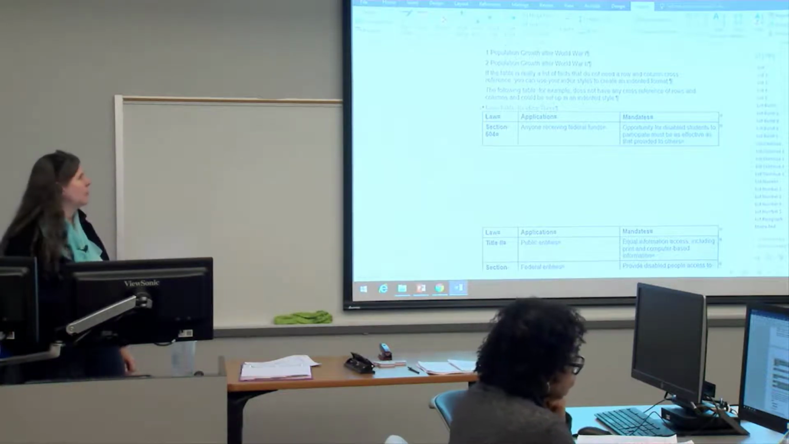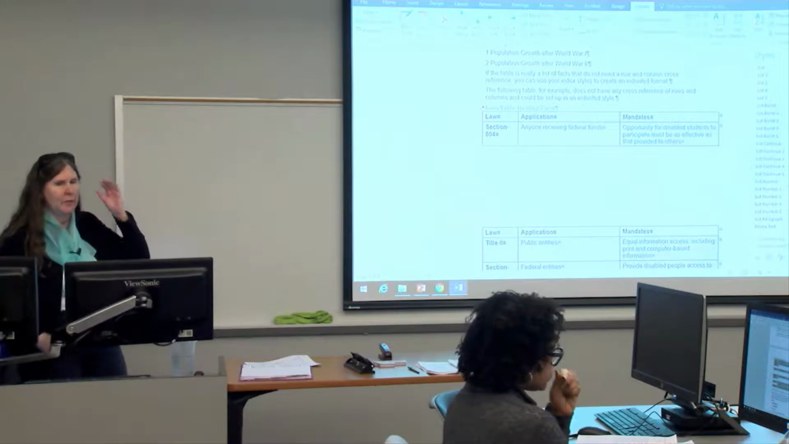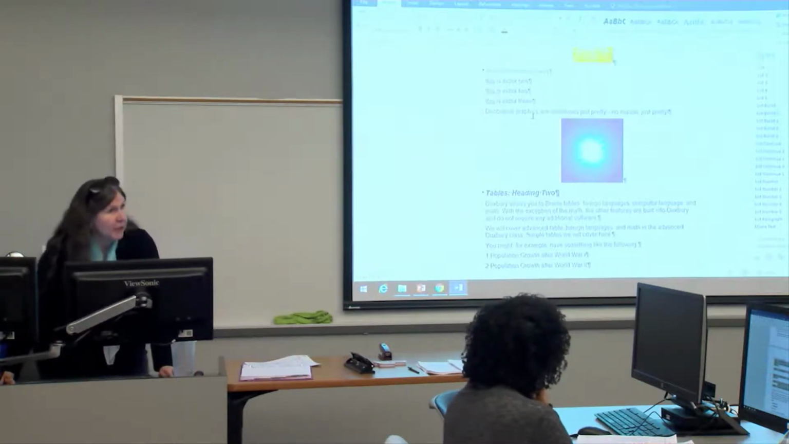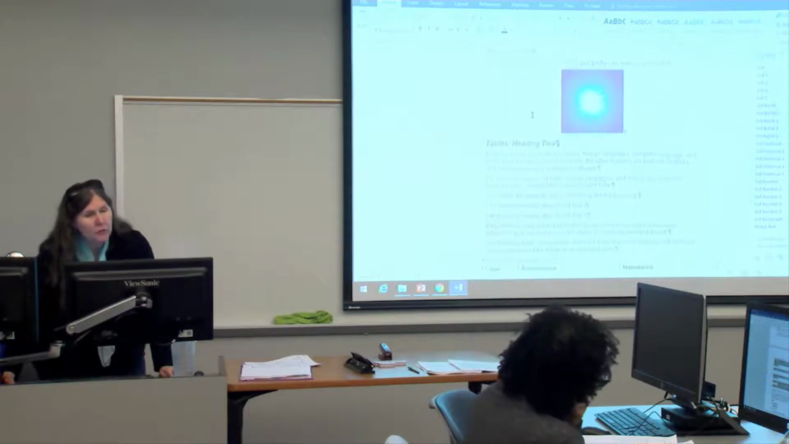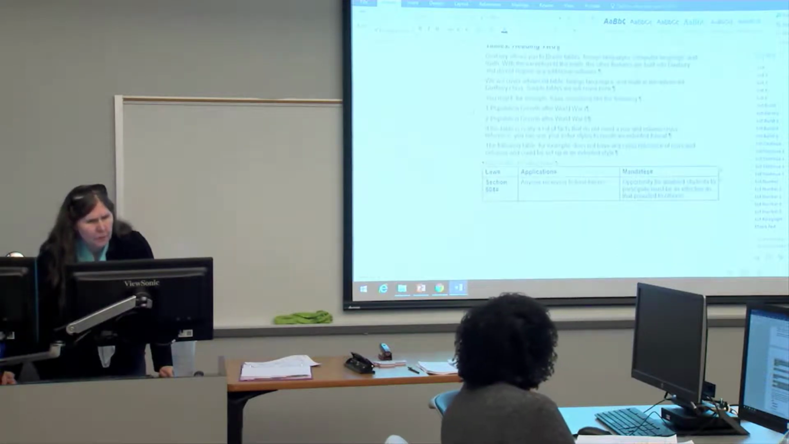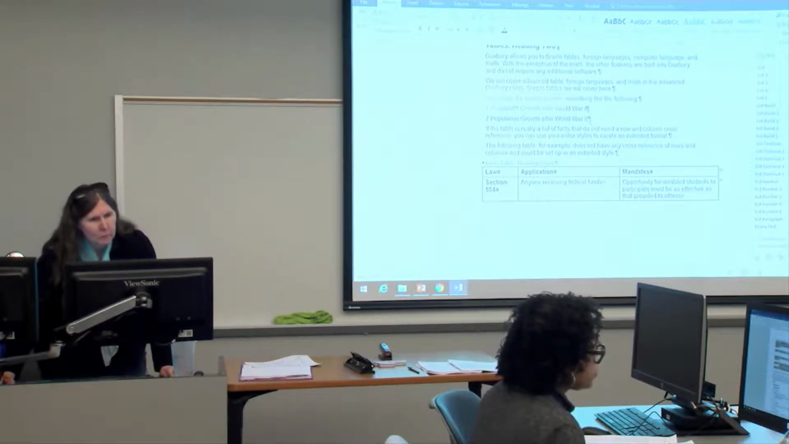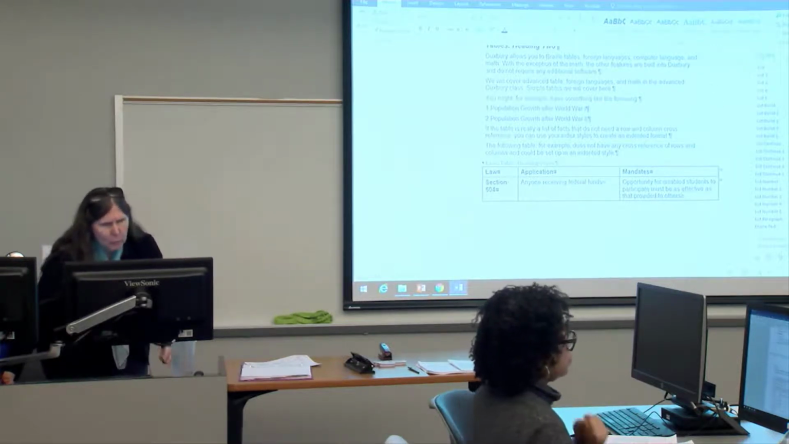It doesn't have to have the first column as a header column, but it has to have a header row. That's required. I want to show you, for those of you who do like the side-by-side look, how to use your columns. So I'm going to start out here. I have population growth before and after World War II, whatever.